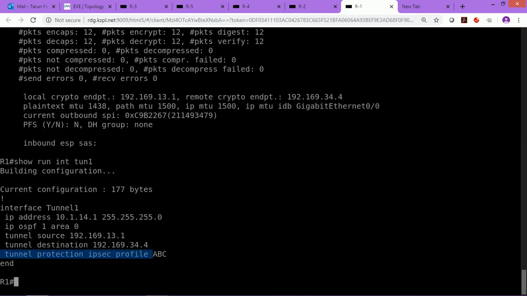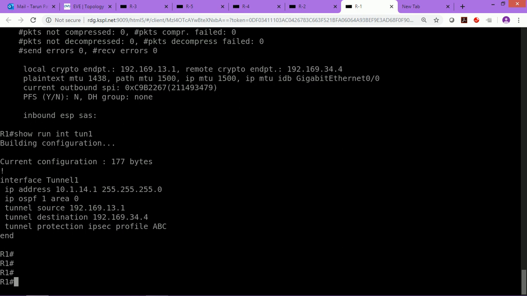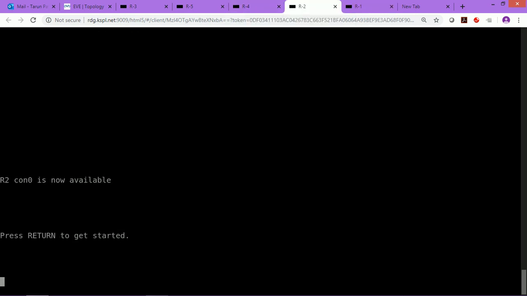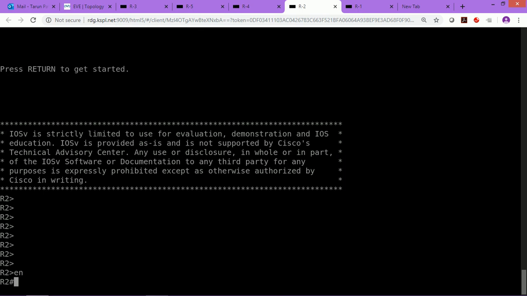This had been applied at R1 but not R4. Earlier, I mapped tunnel protection on R4 first, because this command was not there on R1. The tunnel is down. So then I came back to R1, mapping this command. It is negotiating, the parameters match, and once again the tunnel is up. Security association is done, traffic is encrypting.